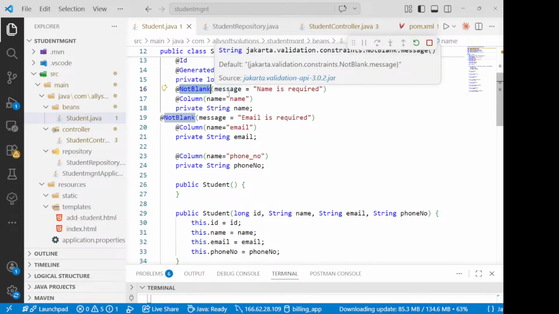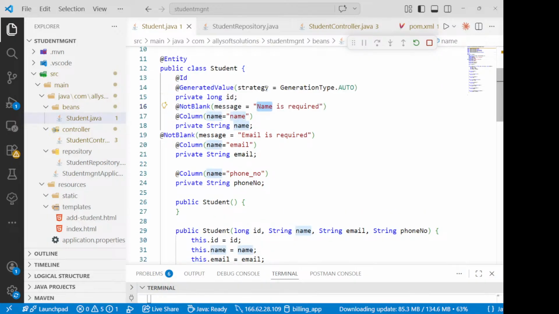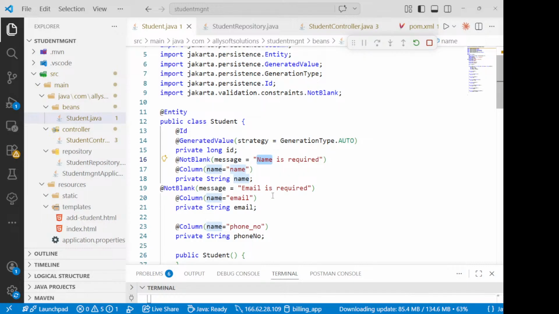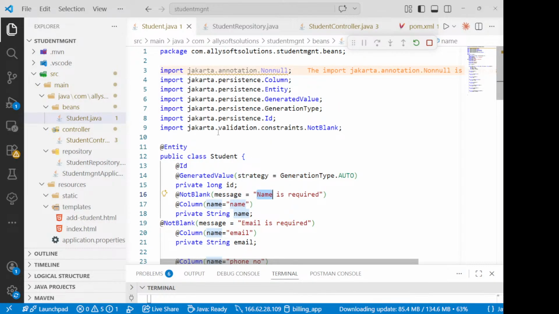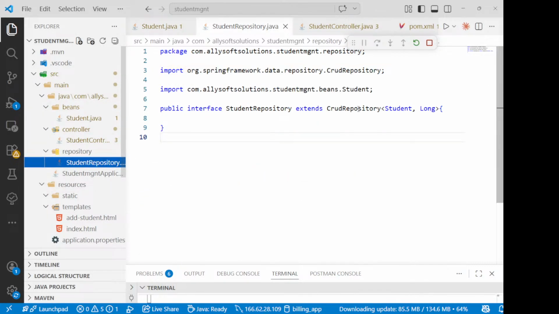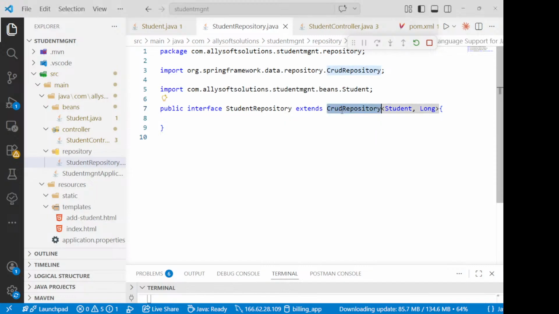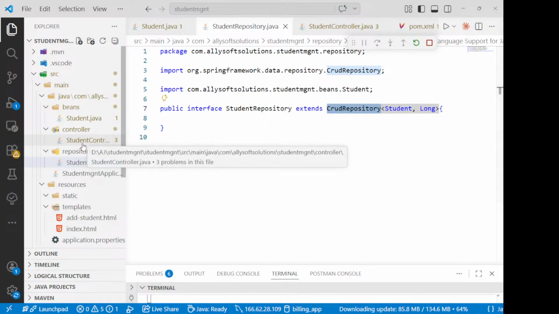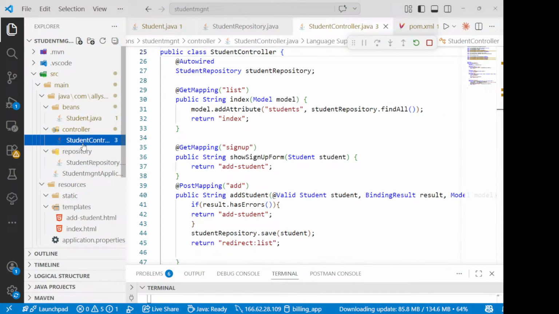So if that is not satisfied, we are supposed to get this particular message: the name is required and the email is required, something like that. For that we are using the validation constraint, and that is NotBlank. After that, we are having the repository, which is going to be a simple CRUD repository. So instead of JPA, you can also use the CRUD repository if you simply want to perform the CRUD operations. And then instead of having the service layer, we simply have a controller layer.